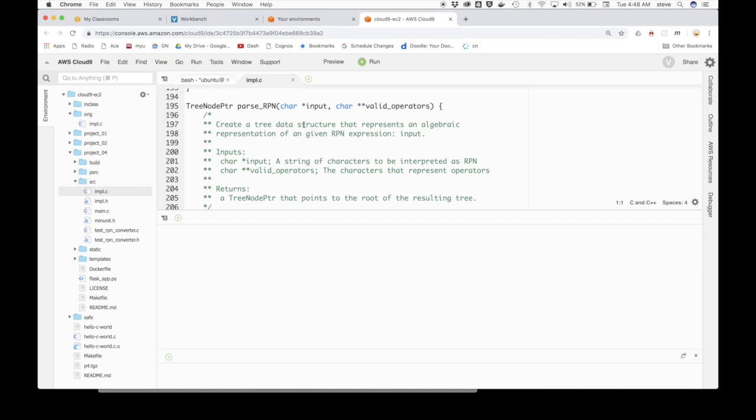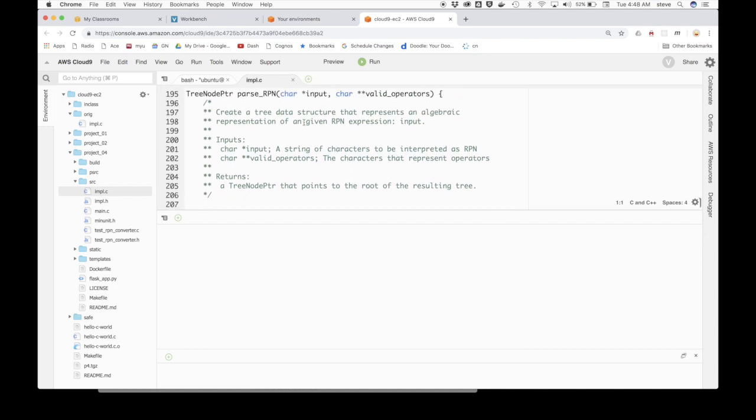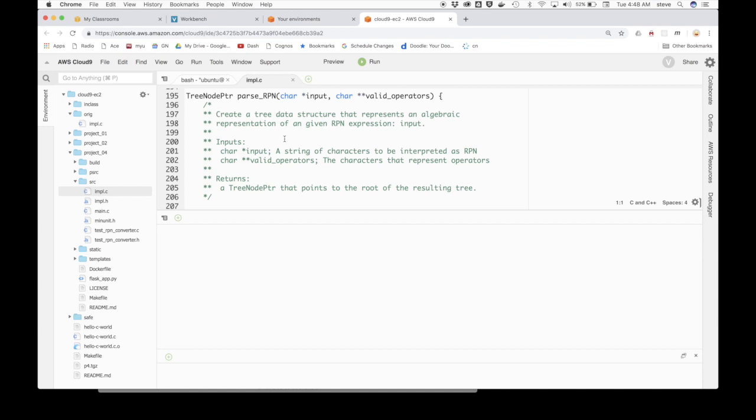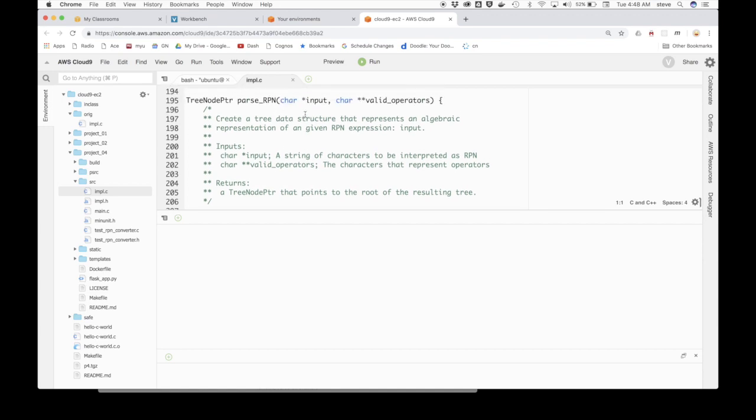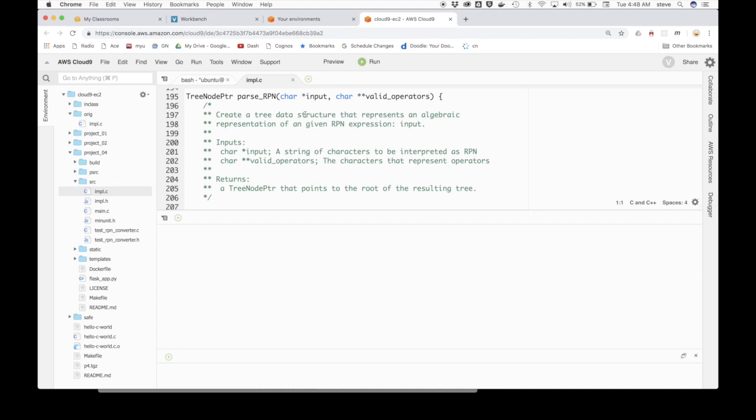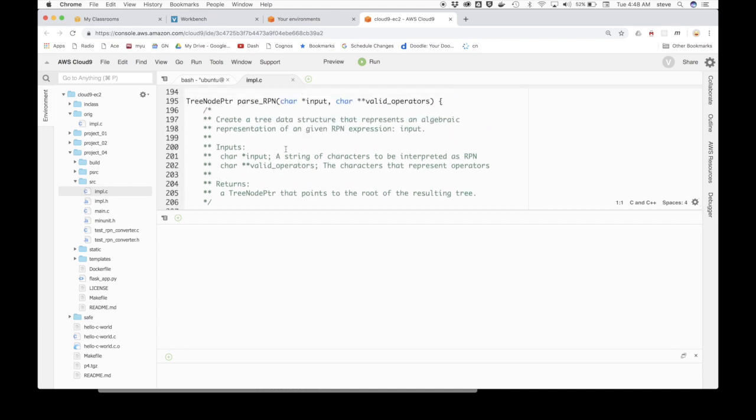Parse RPN, this is the most important function of all. It takes a string in RPN notation. It takes a list of valid operators, and then it parses the RPN expression and converts it to a tree, an algebraic tree.